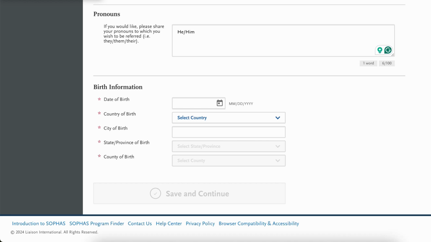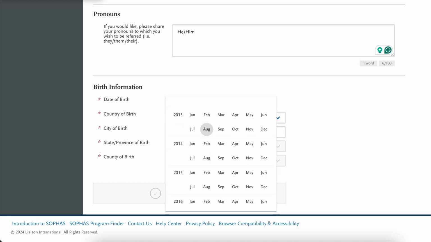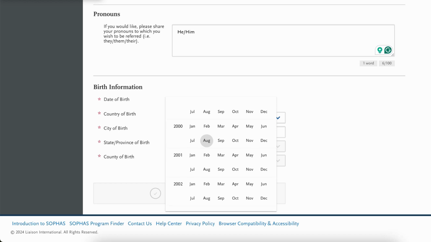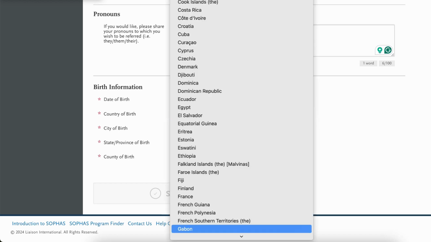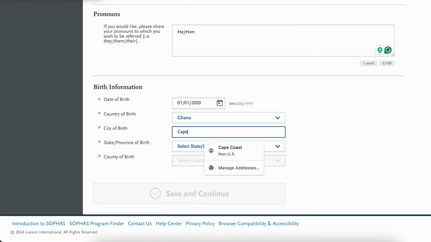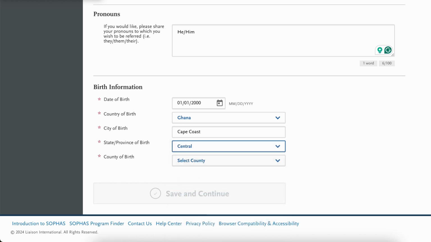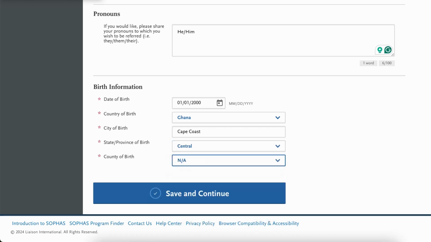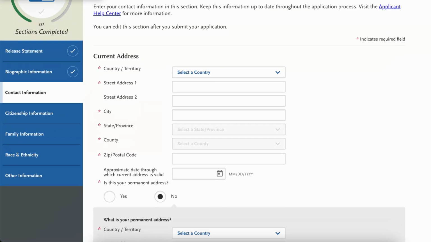So date of birth, normally I go with the year 2000, and then I like to go with January 1st. And the country of birth, so let's say Ghana. Then I can choose a city of birth. I can go with Cape Coast. And then the state or province, so Central. And then the county, so NA. In Ghana we don't have county, so save and continue, and then continue to the next section.